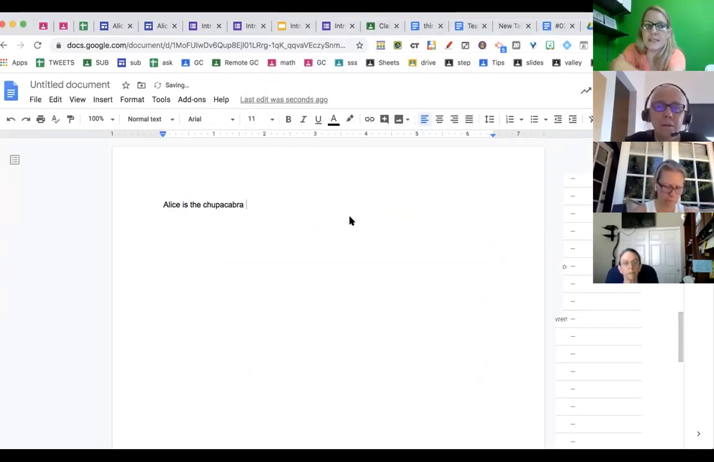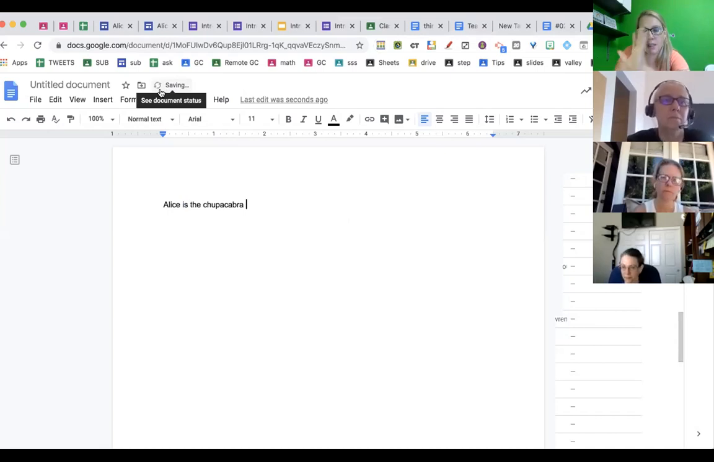Usually it saves instantly. You can see if this is new, that they have this saving icon. The only reason it's not instantly saved is because Zoom is sucking up all of my resources. Now it says saved to drive. That's what that little icon means, like you're good to close it.